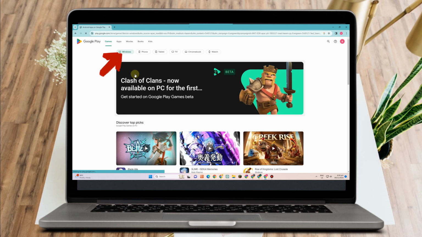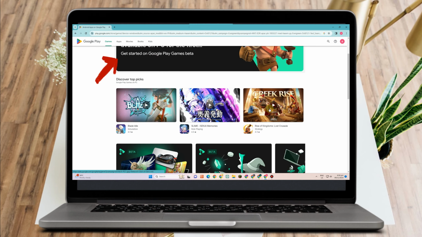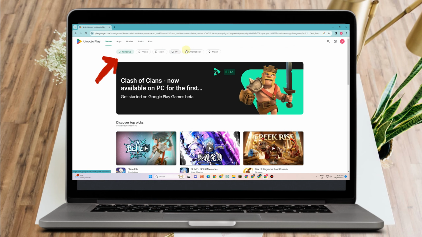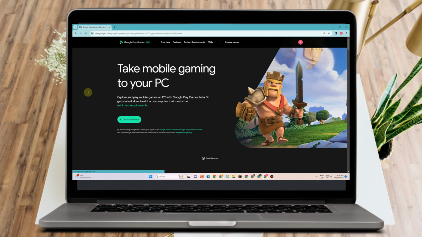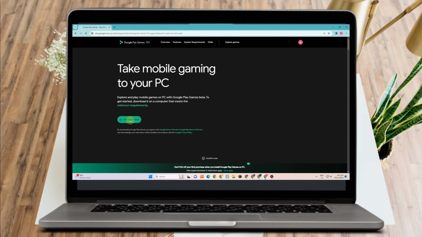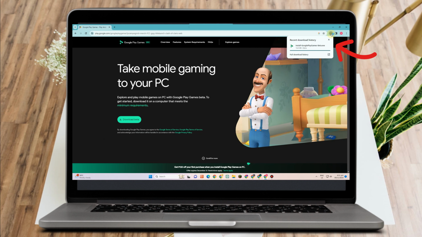Now, what you want to do here is to simply select the device, or what kind of device you are using. So for me, I'm going to tap Windows. And then here, tap this Clash of Clans. Okay. Now, what you want to do next is to simply tap this download now. And you will be notified above if you can open this one.